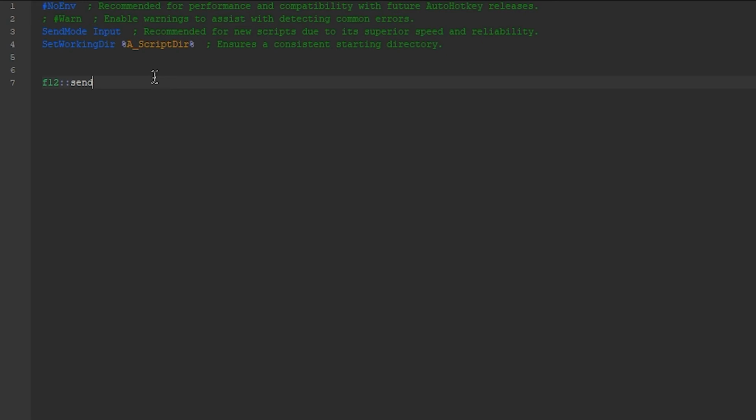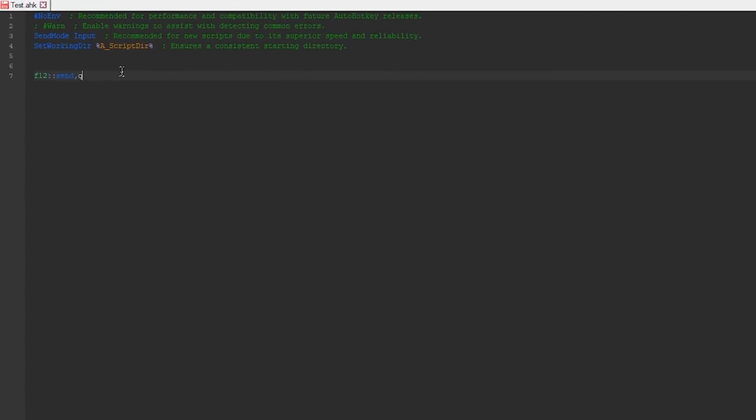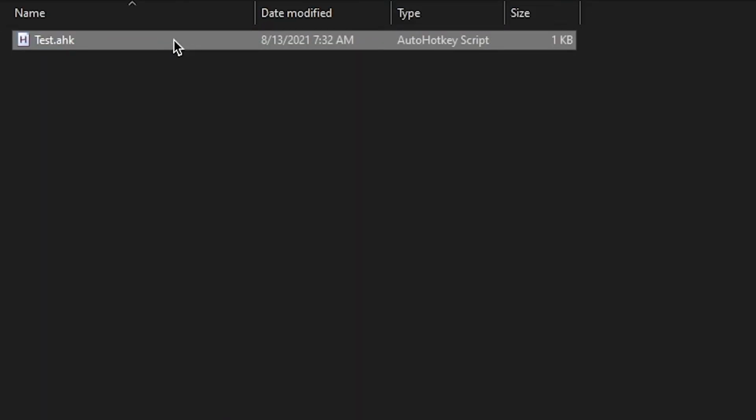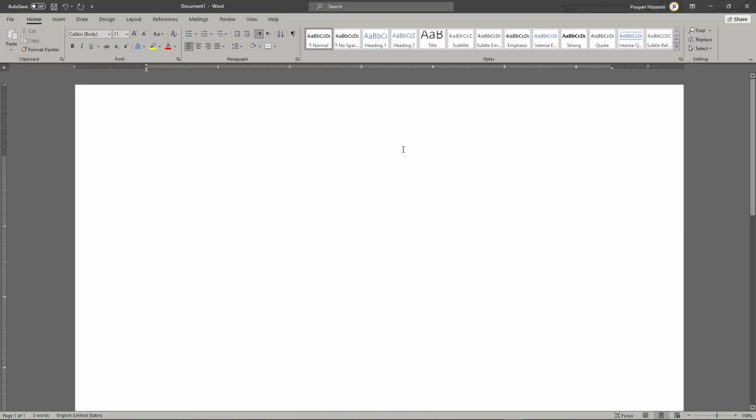After the word send, I'm just gonna put a comma to define the first parameter, and as you see, send turned into blue, meaning that this is a defined command. So I'm just gonna type in Q now. Let's just hit save on this script and get it running. Now if I just head over to Microsoft Word and press F12 on my keyboard, you will see Q being typed instead of the save as dialog.